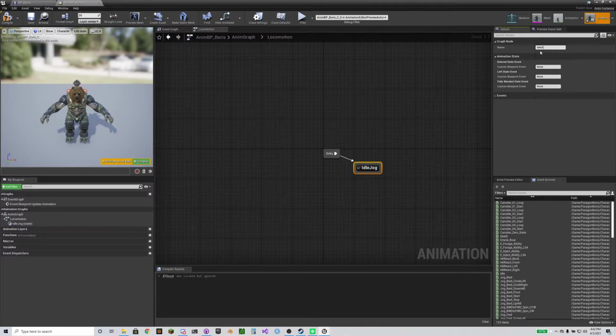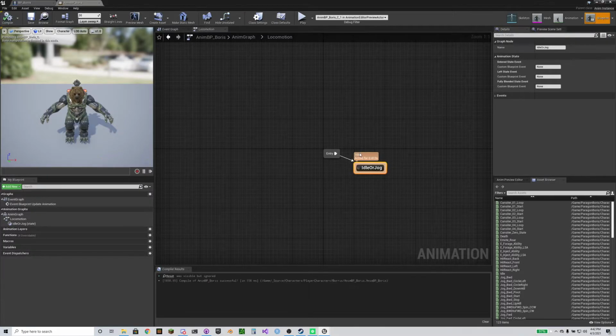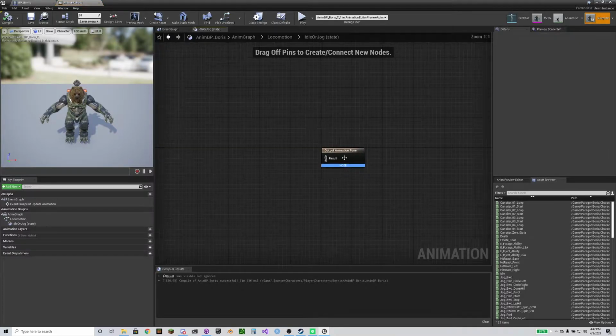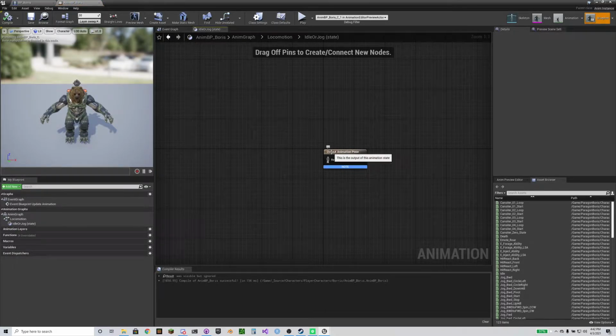Idle or jog. Nice. Okay, there we go. Idle or jog. Now what we're going to do, you can see this is active pretty much all the time. So we're going to go into that state now.